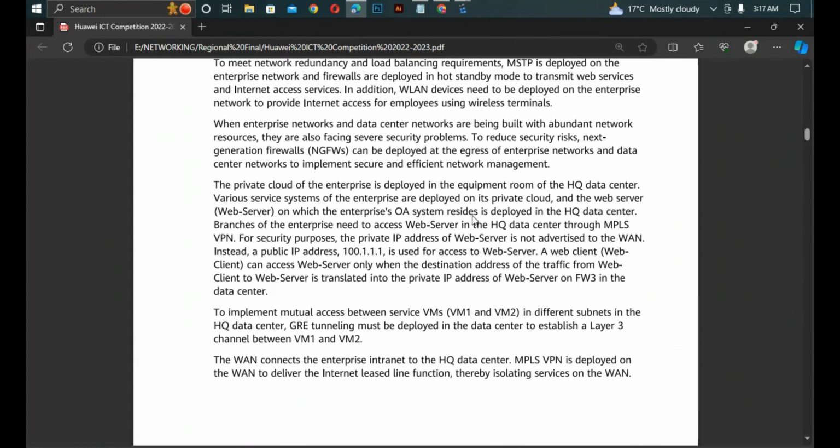Branches of the enterprise need to access the web server in the HQ data center through MPLS VPN. For security purposes, the private IP network address of the web server is not advertised to the WAN. Instead, public IP address 100.1.1.1 is used for access to the web server. A web client can access the web server only when the destination address of the traffic from the web client to the web server is translated into the private IP address of the web server on firewall 3 in the data center.